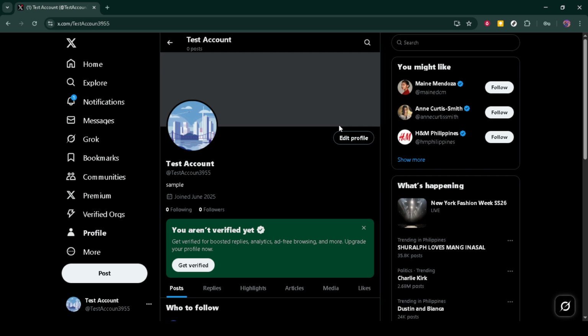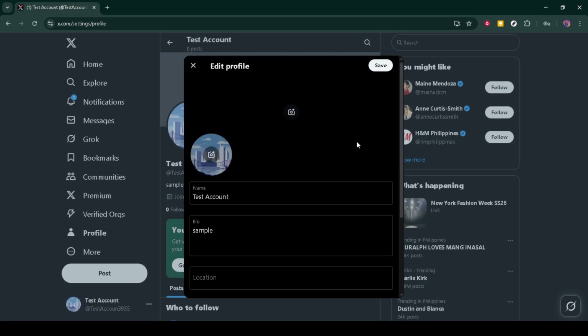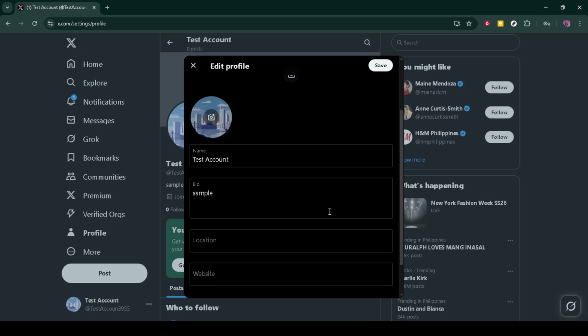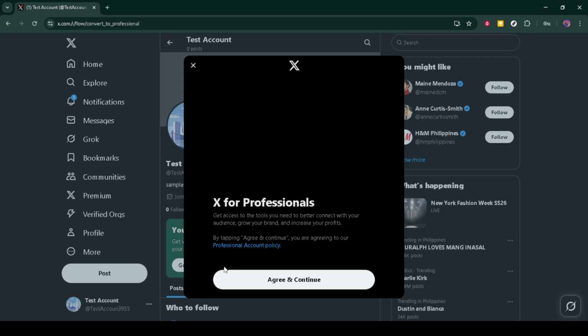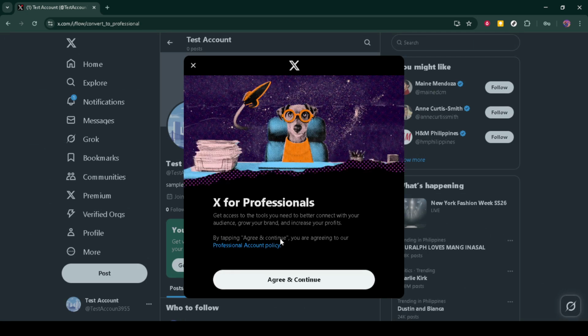Now, look for the Edit Profile button and give it a click. This is where you'll manage the features of your account. Scanning through the settings, the option you're looking for to transition your account is the Switch to Professional feature. Once you find it, click on it. This step is crucial because it signifies the transformation from a standard user account to one that's optimized for business.